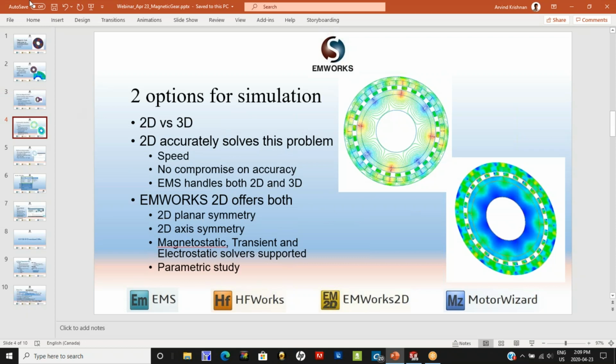Now let us look at simulation of magnetic gears. We have two options for the simulation of magnetic gears. You can do these magnetic gears as a full 3D simulation, or you can do them as a 2D simulation.